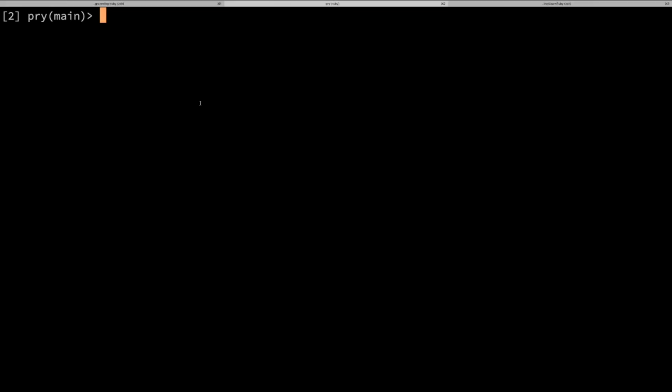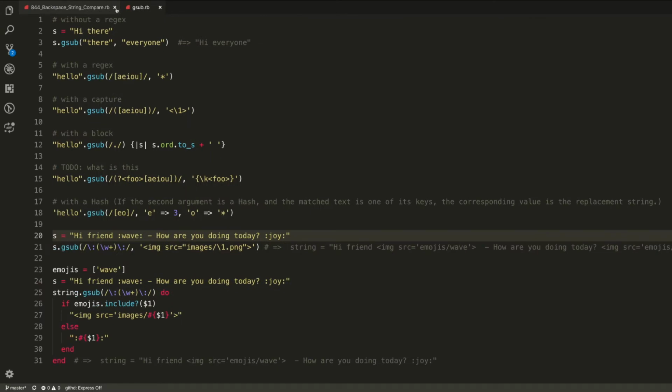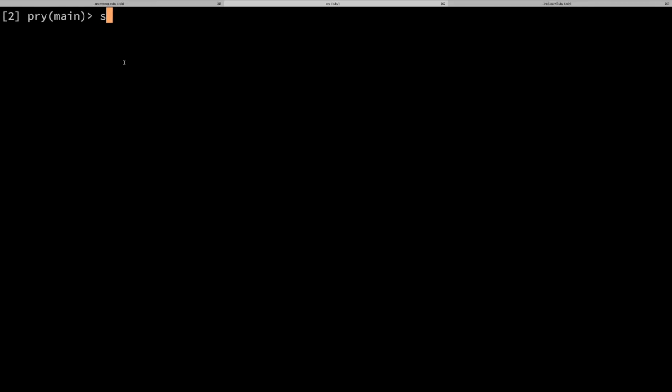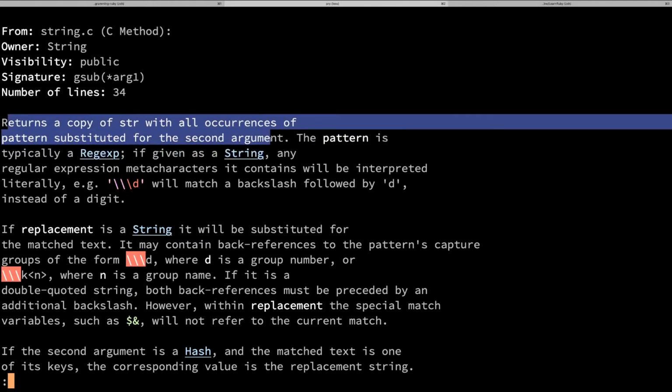Hello, so today we are going to look at a method in Ruby called gsub that allows us to do string substitution using either a string or a regular expression. First, let's just see the documentation of the method. It's a method on string, and it returns a copy of the string with all the occurrences of pattern substituted for the second argument.